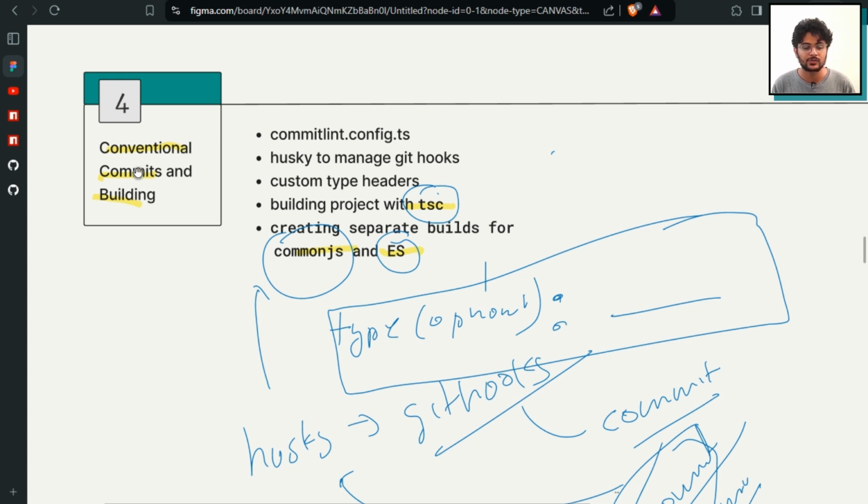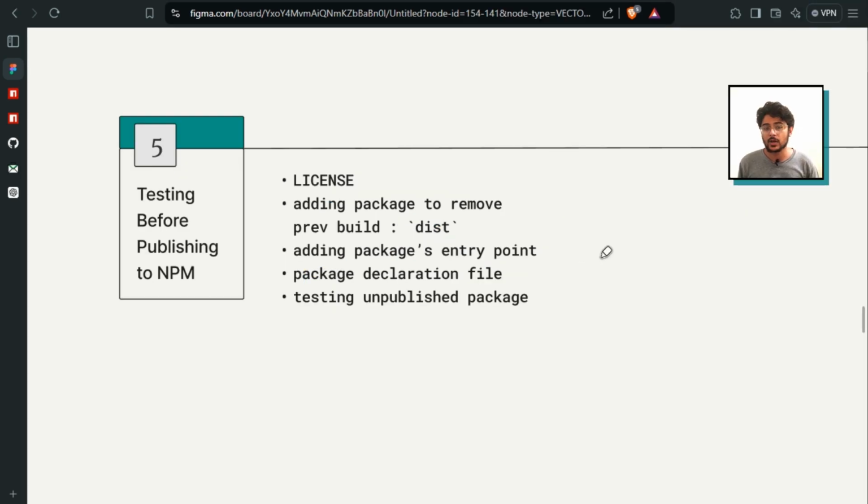We successfully understood what conventional commit messages are and how to build two compilation targets for two modules, CommonJS and ECMAScript module. Before we publish our package to npm, first we are going to test that unpublished package locally so that we can ensure everything is working fine. Also, we are going to make a few changes to the project. For example, we are going to add this license so that any user can copy or modify our code. Then we are going to add a package to remove the previous build.